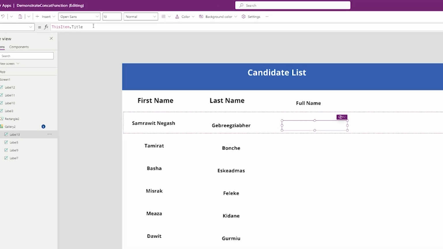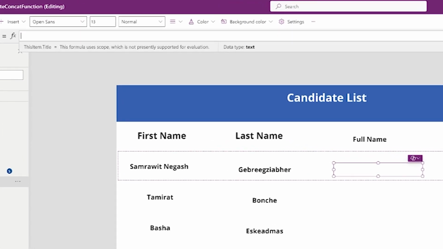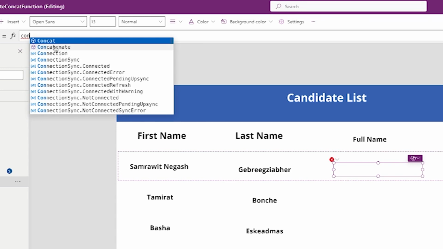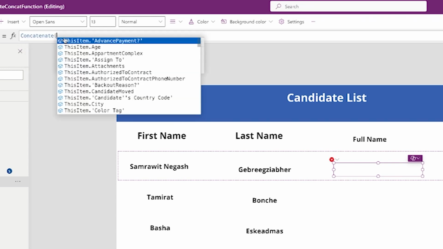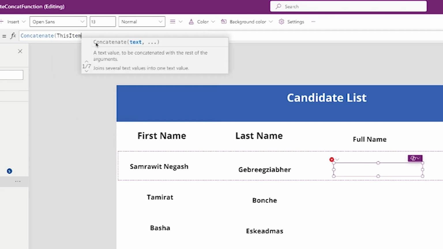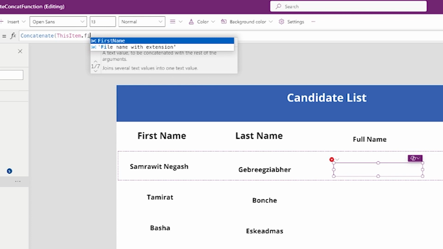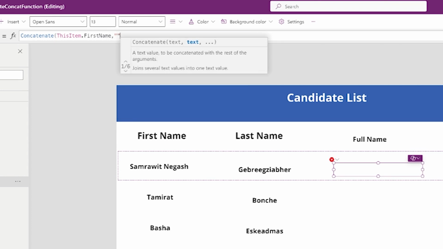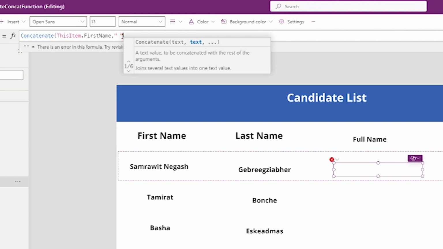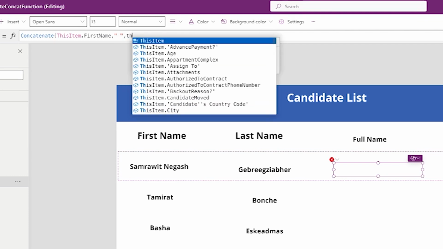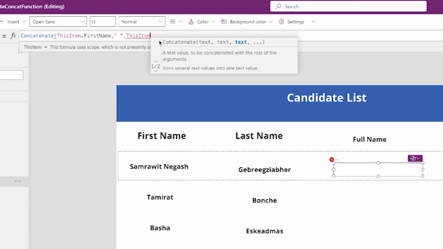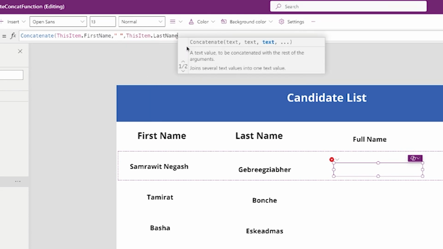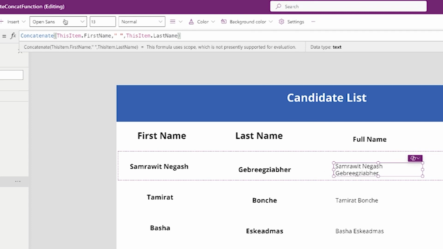For this, I will use a pre-built function, concatenate. This item dot first name to access my first name, comma, inverted commas for space, comma again, this item dot last name. This is my concatenate function, which is a pre-built function in PowerApps.